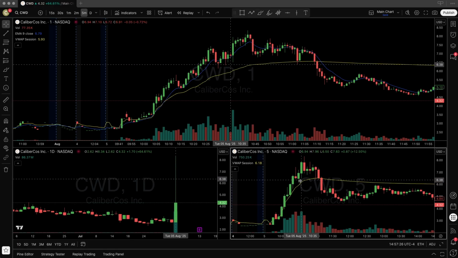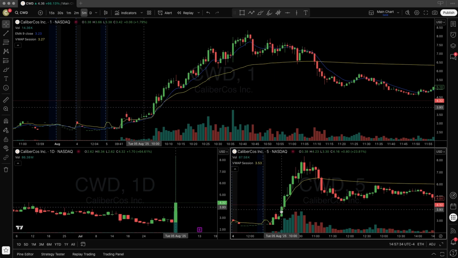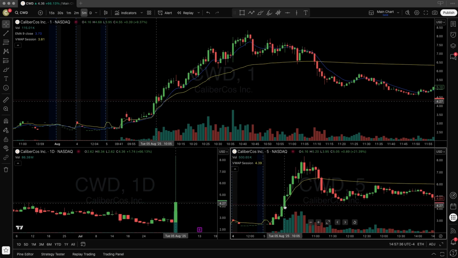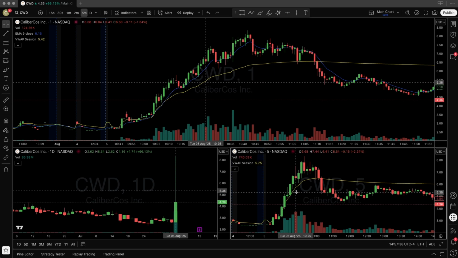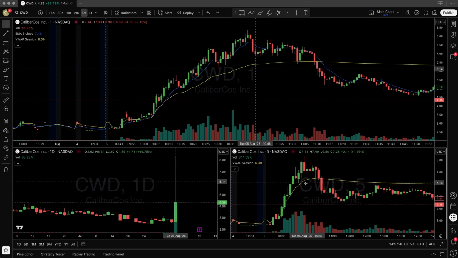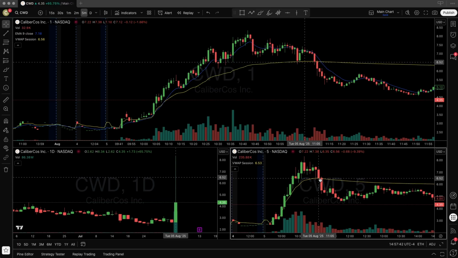The volume weighted average price, I'm really not taking trades directly off of this. I am just looking to see where the trend is. Is it sloping up? Are we moving up? If it's starting to curl back over like this, then I might want to rethink my situation.